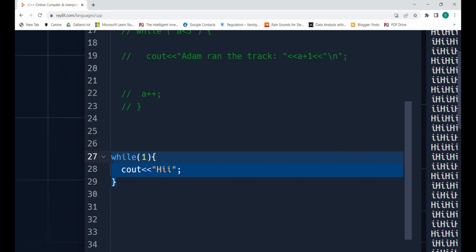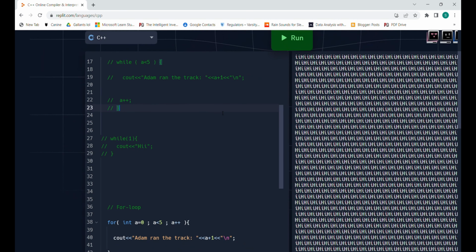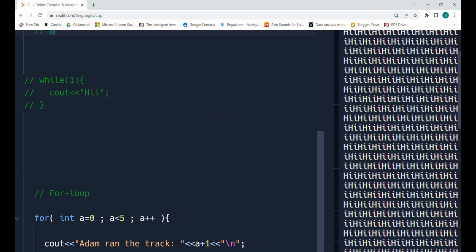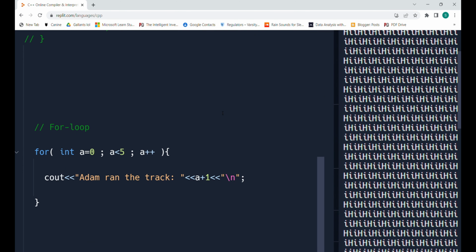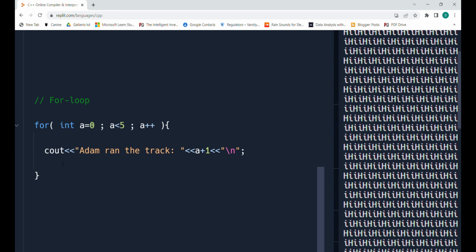So in order to make something infinite loop, all you need to do is make sure that the condition is going to be true for an unlimited amount of time. You achieve that just by placing a constant value in the conditional statement. This is exactly how a for loop works.